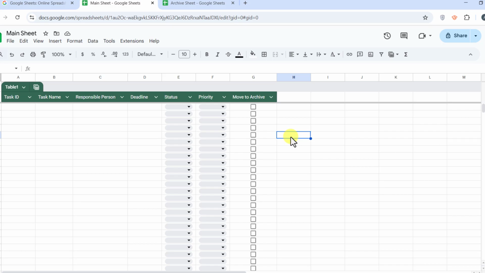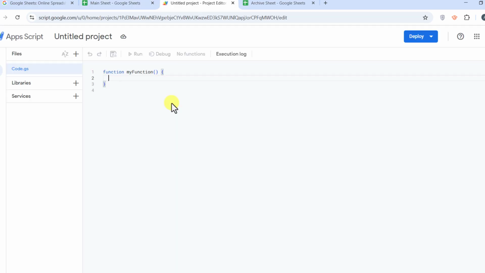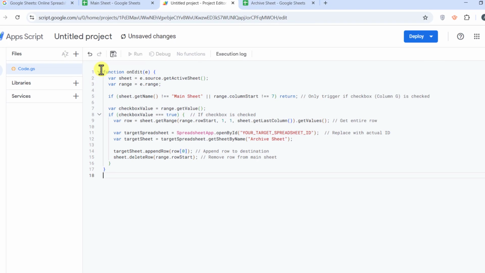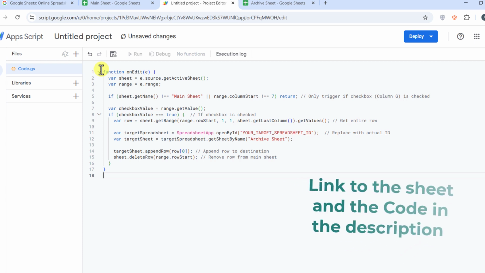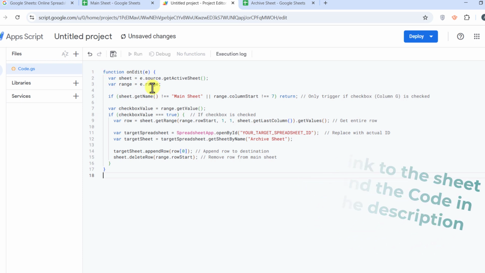To automate this, we need Google Apps script. Click on Extensions, Apps script in your main sheet. Delete any default code. Alright, I type the code, then explain it to you. Now this is the script that automatically moves checked rows to another spreadsheet. You can access the code and the sheet through the link provided in the description.